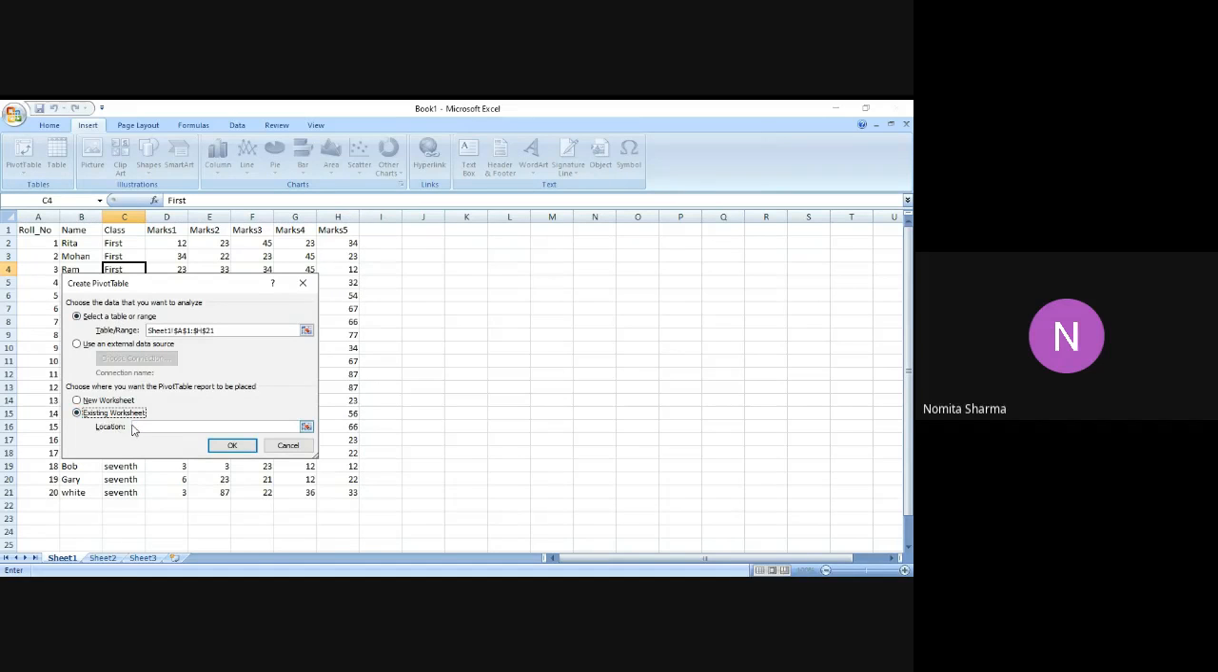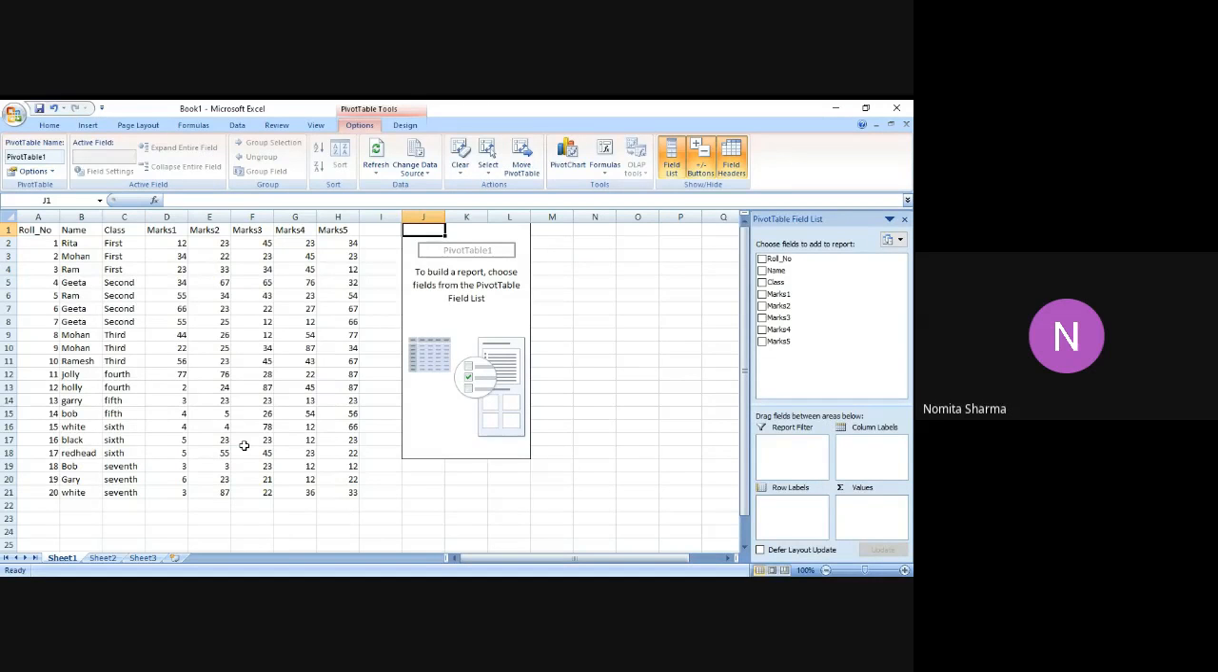Similarly, I want to have existing worksheet, so for location, wherever I place my cursor, that cell address will come over here, right? So I now say okay, and if you see, some change has happened in the Excel sheet. You see two windows which have opened, and which will allow me to work on my pivot table. One window is giving me the pivot table field list. I can see the same fields which I have made in the master table, like roll number, name, class, marks 1, 2, 3, and so on. All those fields have come on the pivot field list.